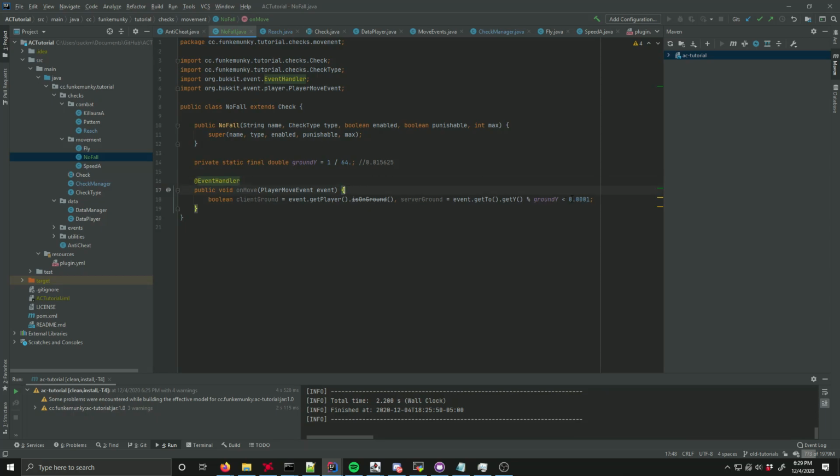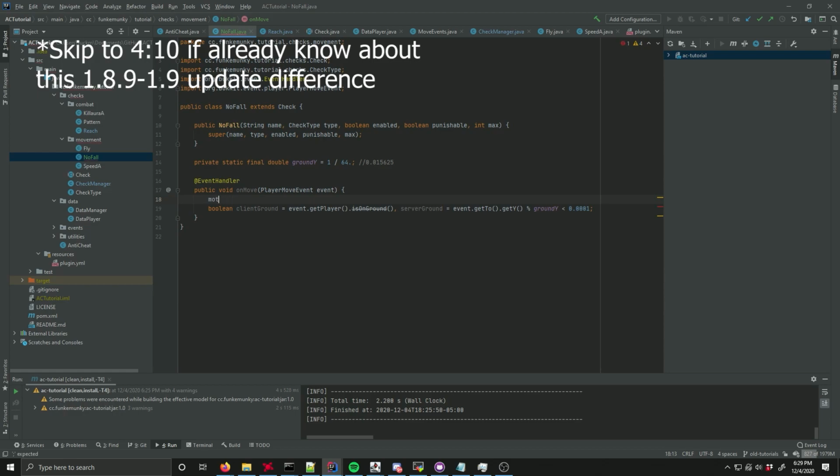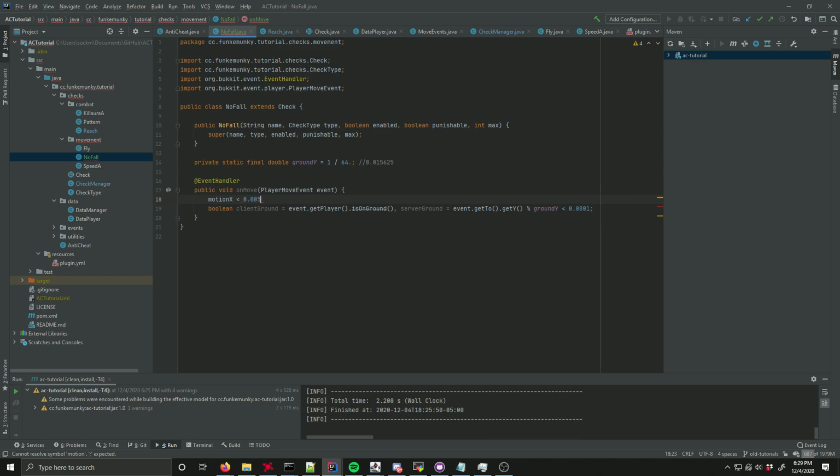So we want to give it a little bit of leeway, and especially since in 1.8 the motion Y is clamped, and motion X and motion Z are clamped. So if motion X is less than 0.005, it would then go motion X equals 0. And that basically would not allow you to have any Y value less than 0.005. And it's the same thing if it's negative. If it's greater than negative 0.005, it would be set to 0.